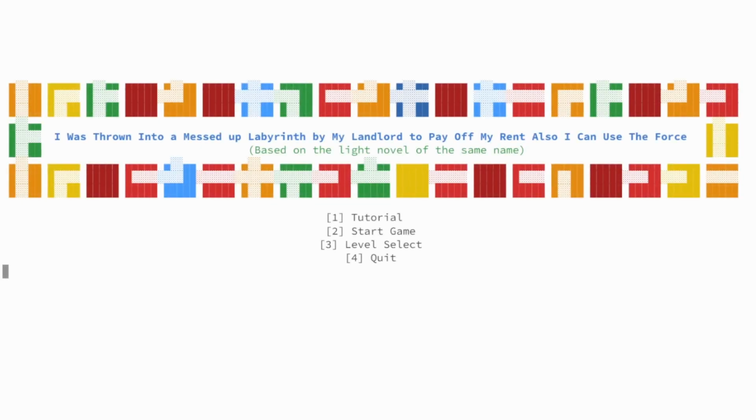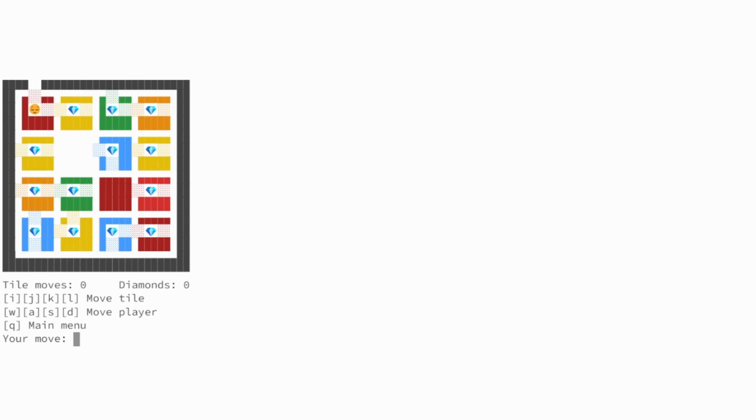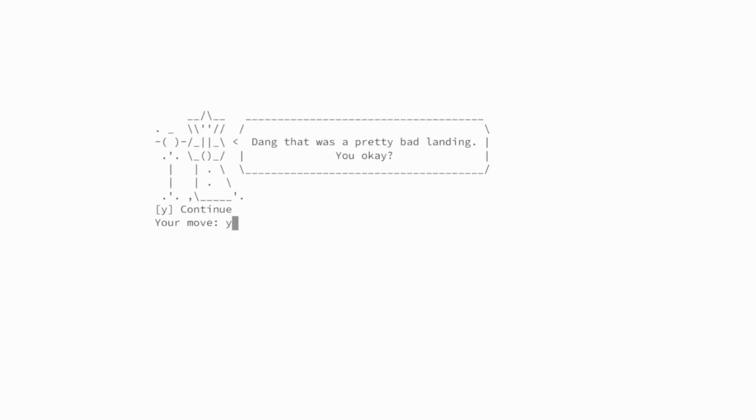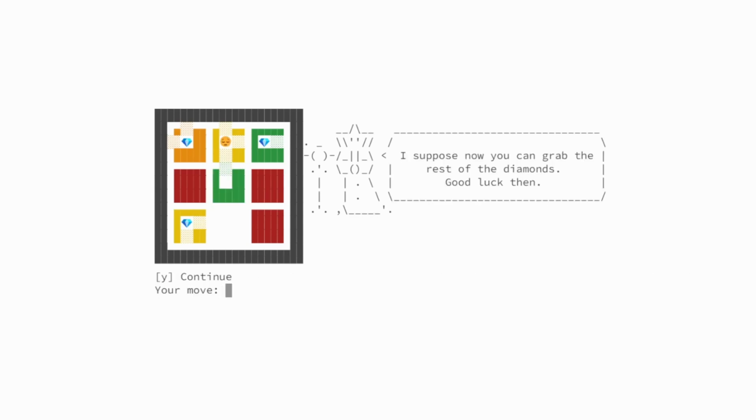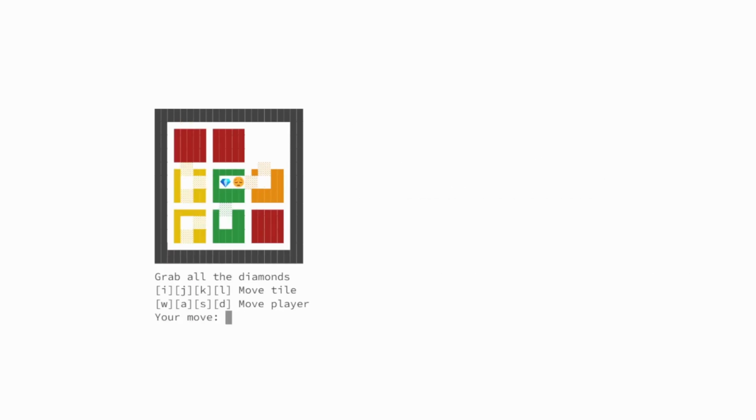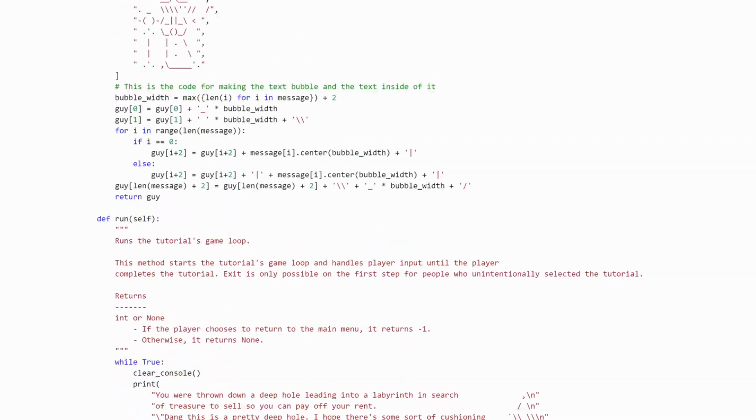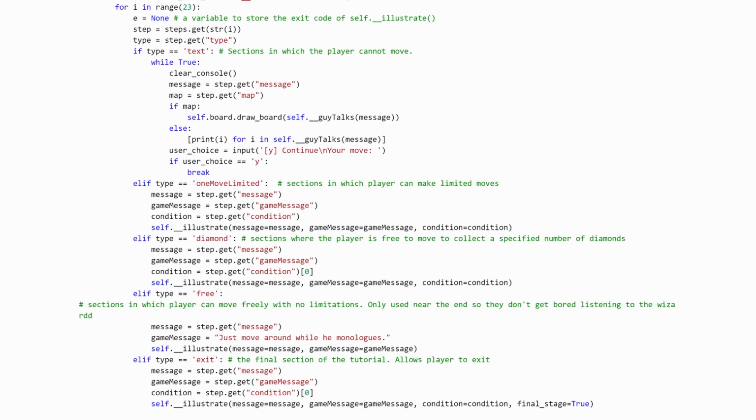Now, we will explain the other options on the main menu. Level select is very straightforward. When you enter, you can choose which level you want to play, and then you will be brought to that level. That's it. The tutorial is a lot more complex. When you enter, you will be greeted by a wizard who will guide you through the basic concepts of the game. Since the tutorial is both restrictive and free, it is done in steps.